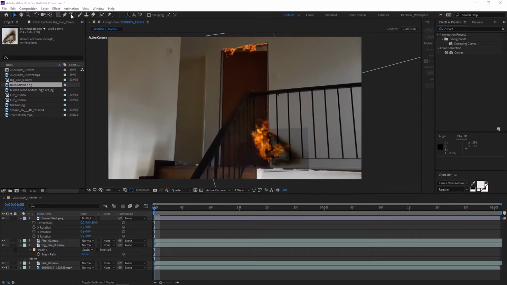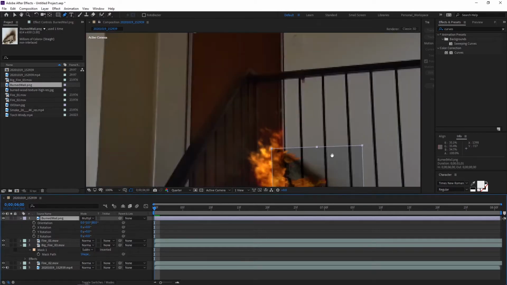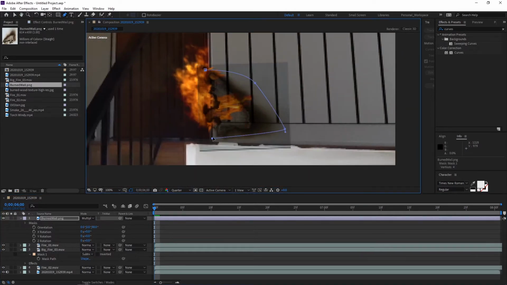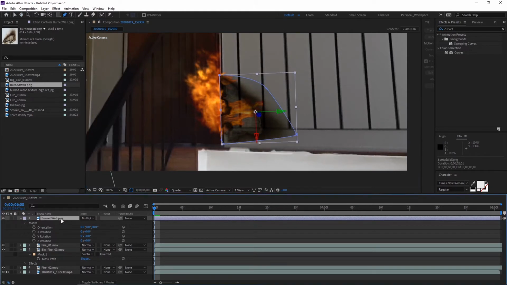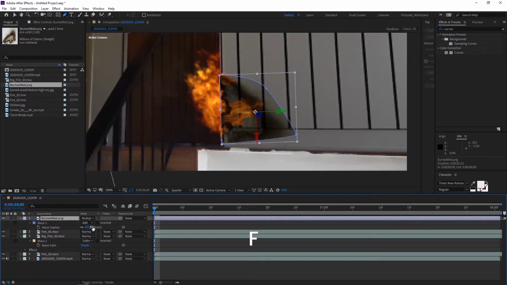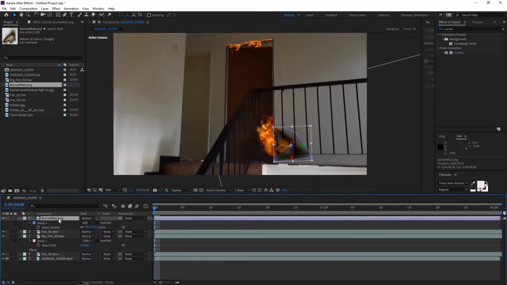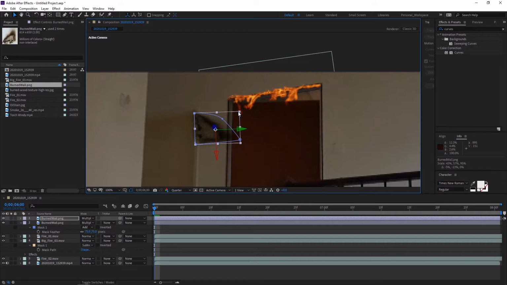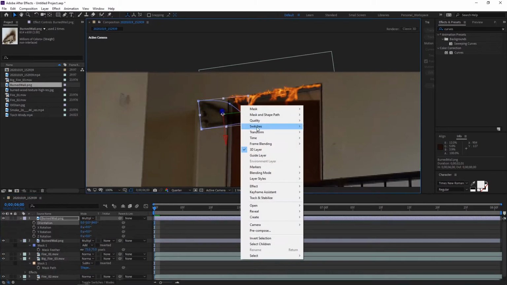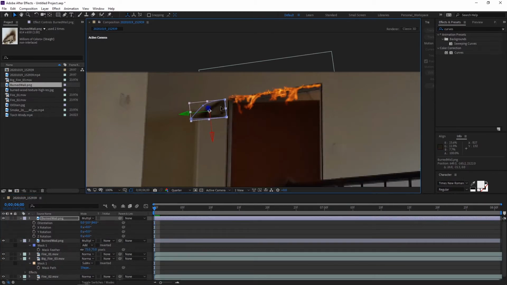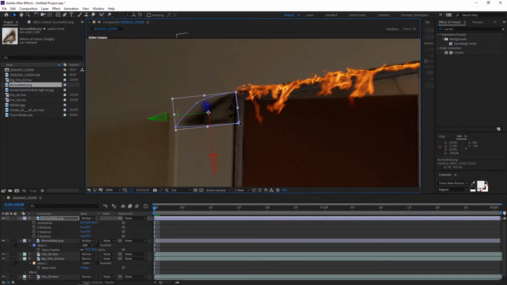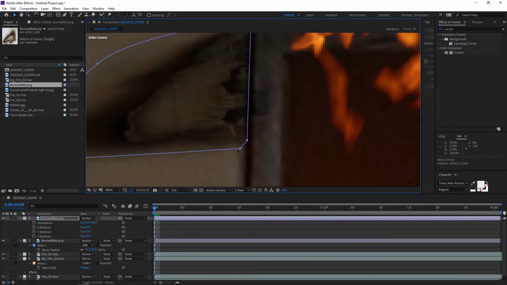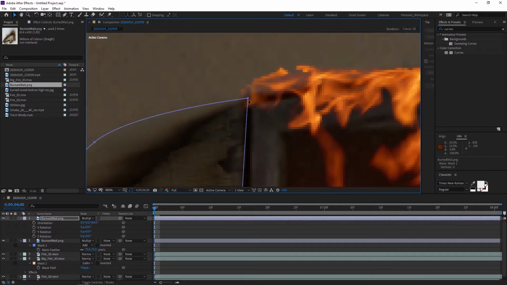Okay, there's this little border. We can just take the pen tool, select this, zoom in, just draw a rough mask around. And then we're going to press F and increase the feather. Let's go ahead and duplicate this burn wall mark. Let's go here and press Ctrl D to duplicate, and then we're going to move the next one to here. And then we can scale and rotate to fit this into our scene. And then we're going to zoom in and fix the mask so that it doesn't cover up the door.